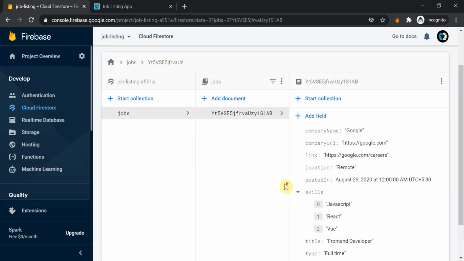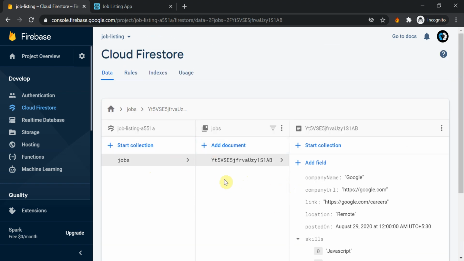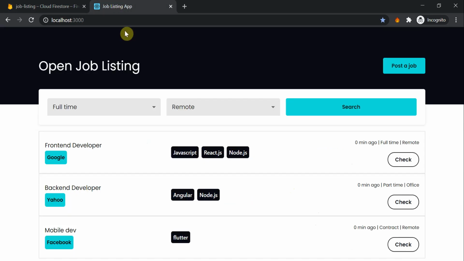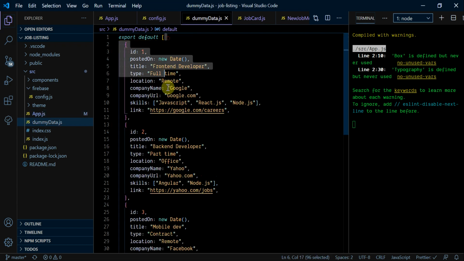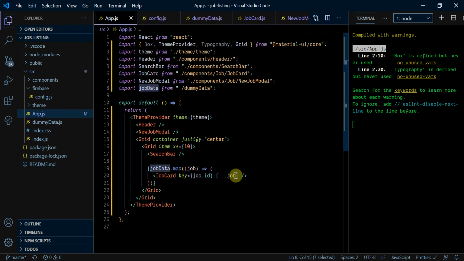So let's do one thing. Let's import all the documents. For now it's only one, but the essential point is to import all the documents from the jobs collection and display it on the front end on our application. So let's get started. And over here, as you can see, we were using job data, which was an array of objects, and we were using the hard-coded value.